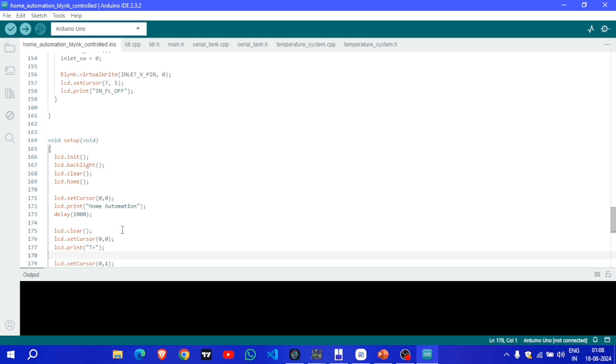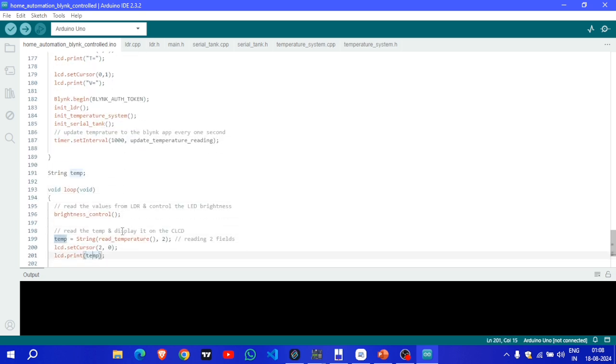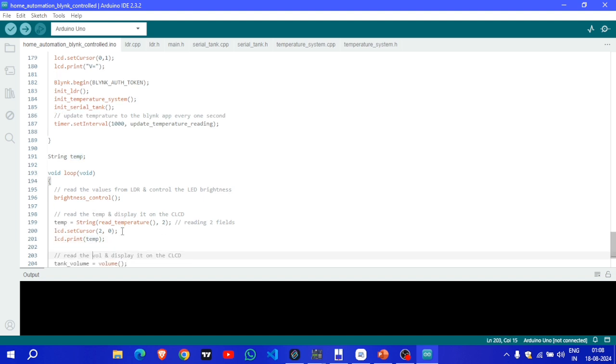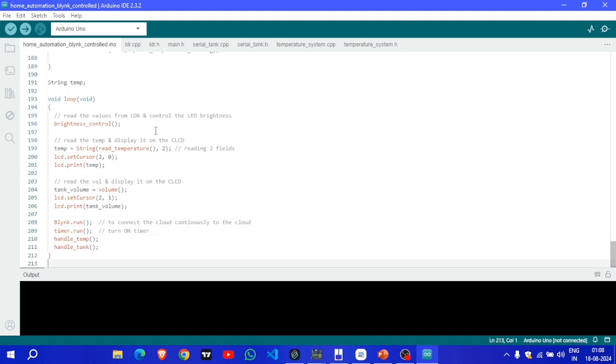And this is the setup, which is declared here and requires running only one time, and the functions which need to be repeated at a regular interval will be defined in this loop section. And here are the various files that can be imported in this main file.